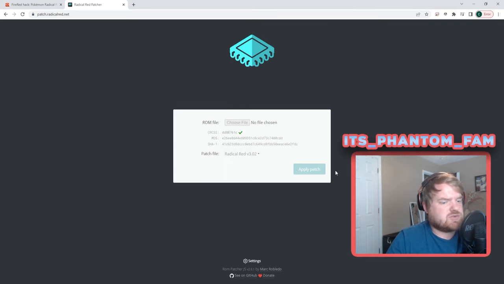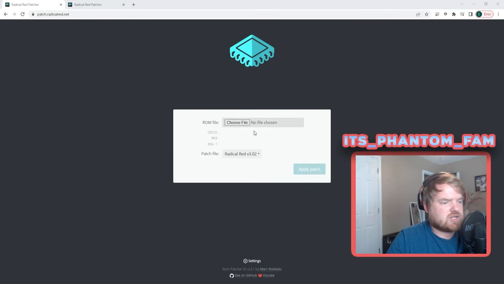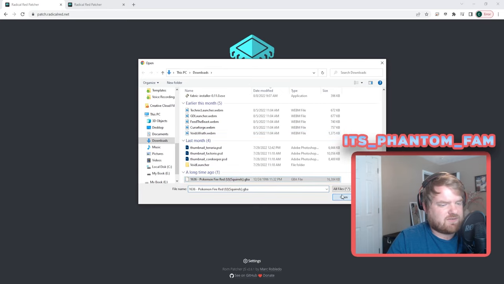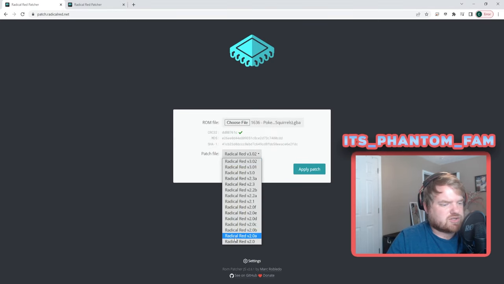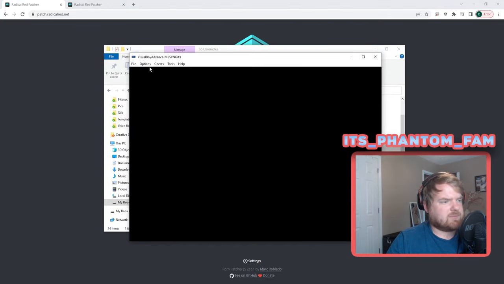So you first choose your ROM file. Let's go to another website since I have already done this. You're going to choose the ROM file. This is your .gba file. And then you're going to choose which version you want. We, of course, want the newest version. And we're going to click Apply Patch. We've already done this. So once that's finished, open up your emulator of choice.